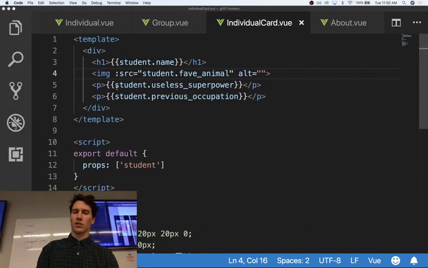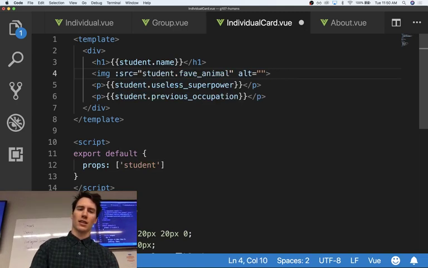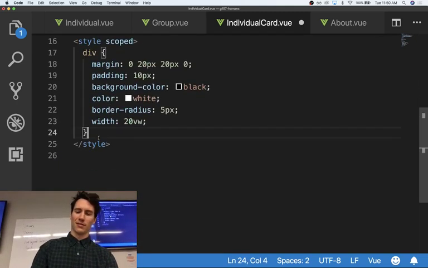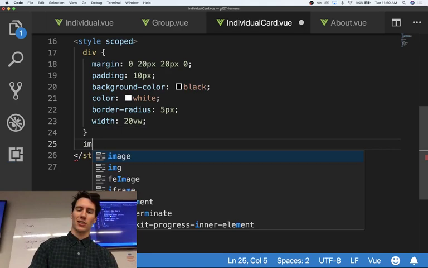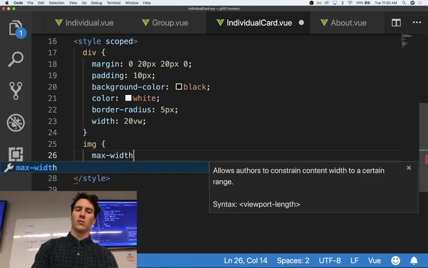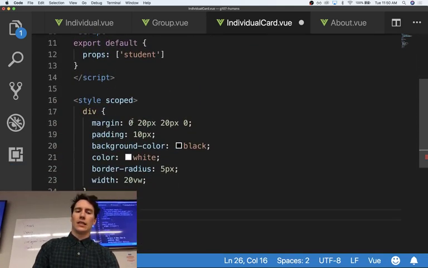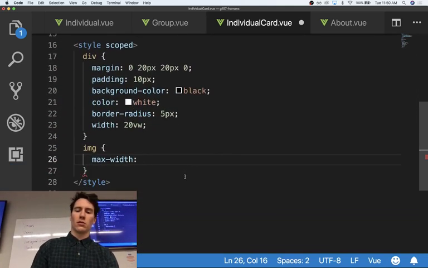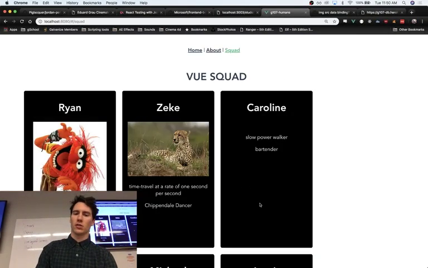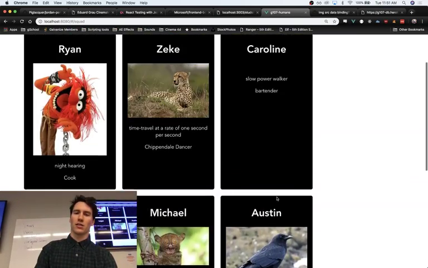Okay, we're going to have to normalize these a little bit. So we're going to do class. We don't need a class. We're just going to style the tag. Max width is what do we do for the cards? 20 view width, so we'll do like 19 view width. Let's see if that helps us. Okay, good. A little bit more balanced.